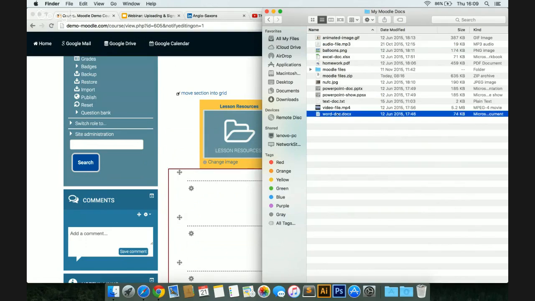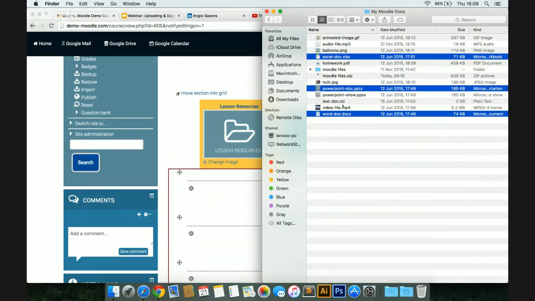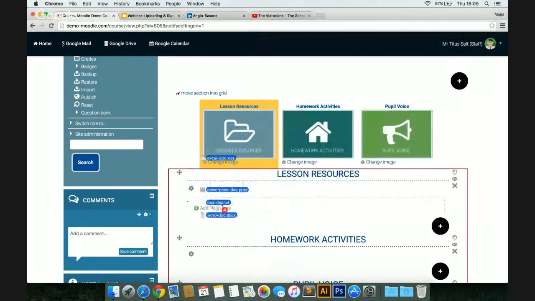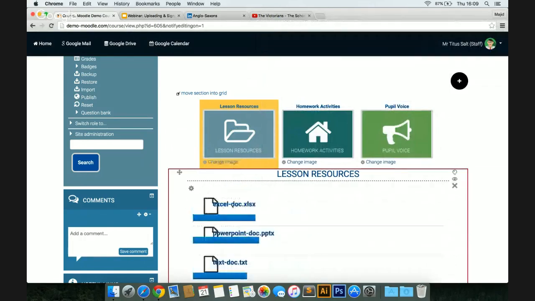So I'm just going to select a couple of files here. I'm just using the Shift key, Control key on my keyboard just to select multiple files. So I've got 4 files selected here. Once they're highlighted, all you need to do is click and drag them into your section. As soon as you drag them into your section, you can see a caption saying add files here. As soon as I drop my files, they're uploaded into my chosen section, and I don't need to click on save or anything like that.